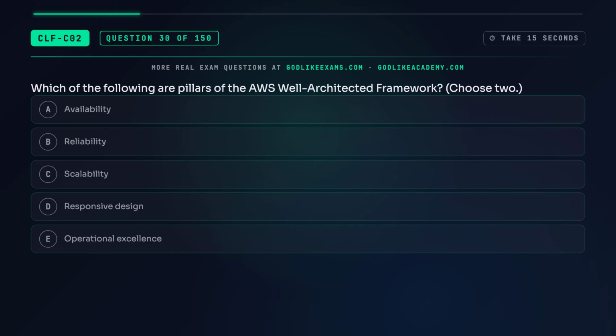Question 30. Which of the following are pillars of the AWS well-architected framework? Choose 2. This is a select all that apply question. Option A, availability. Option B, reliability. Option C, scalability. Option D, responsive design. Option E, operational excellence.